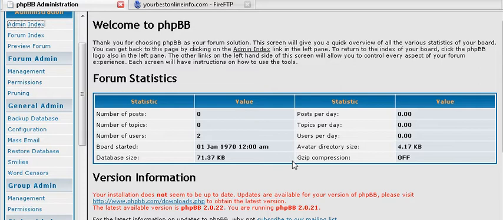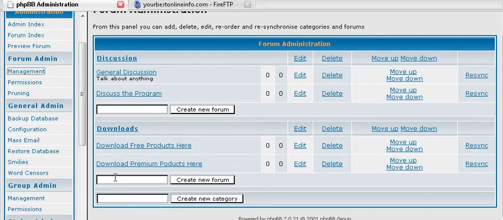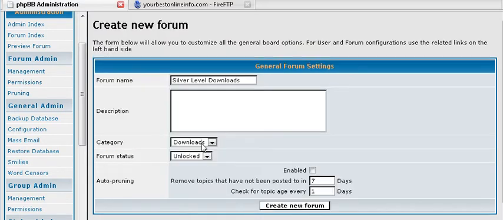Now the next thing we're going to go over is groups. Creating a user group is an easy way to have groups of users put together that can have permissions to the forums. So for instance, let's first create a new forum. And we'll create it under our Downloads and we'll call it Silver Level Downloads. And we'll make this a locked forum under Downloads again. And we'll create that.